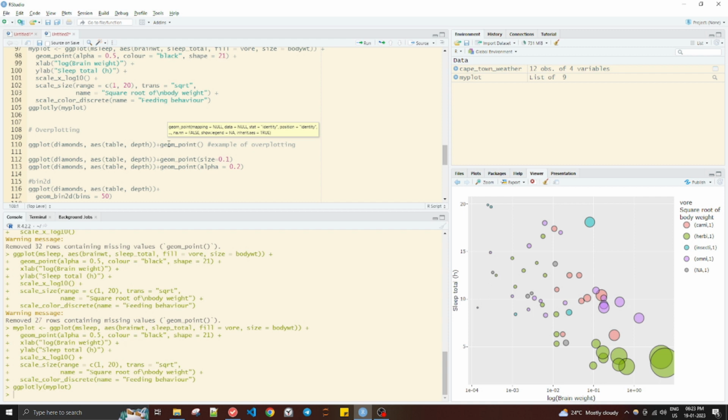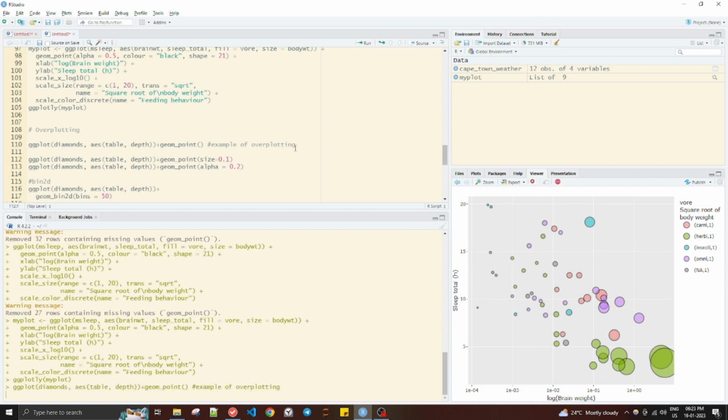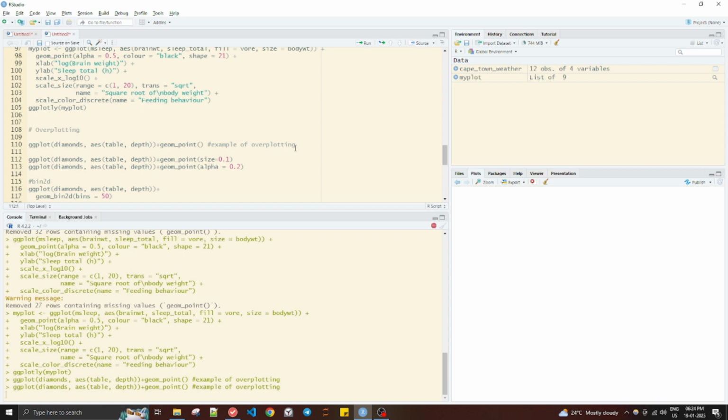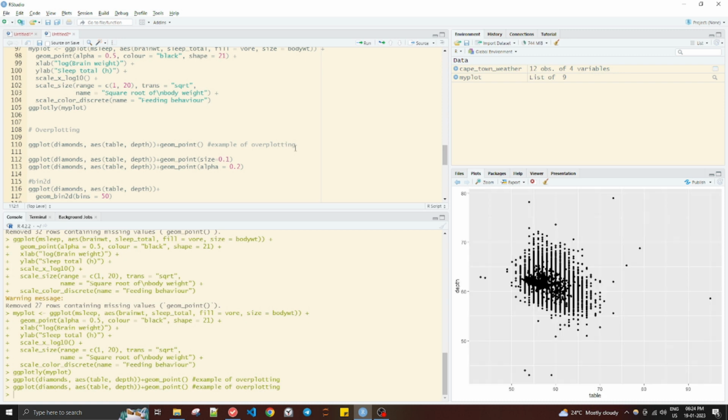So next is overplotting. What we mean by overplotting is that sometimes we create graphs where it is very difficult to get some insight. So let me run this one. Let's wait for a second. Yeah, you see, it is very difficult. There are too many points, which makes it difficult to see if, for instance, the high table values are more common than the low table values. So we'll see how to fix this.